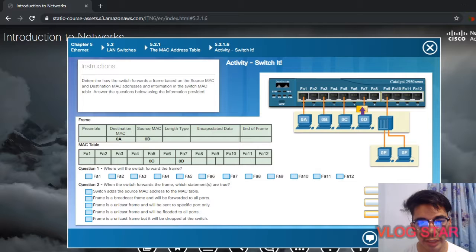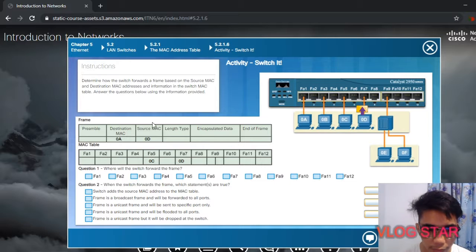Then let's take a new problem. Source MAC. As you can see, the source MAC is OD in FA7, and the destination MAC is in FA1. As you can see, guys, the destination MAC is not in the MAC table, or not registered. So where will the switch forward the frame?